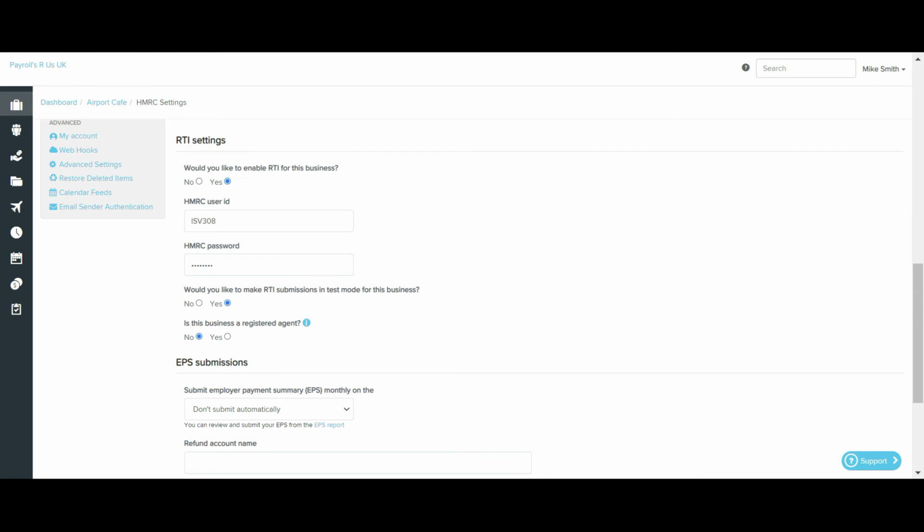When you're ready to submit your real-time information to HMRC, you can come back to this page, change the setting to No. The last option here is the Business a Registered Agent. If you click the blue icon, this will link to a HMRC page with further information on this question.